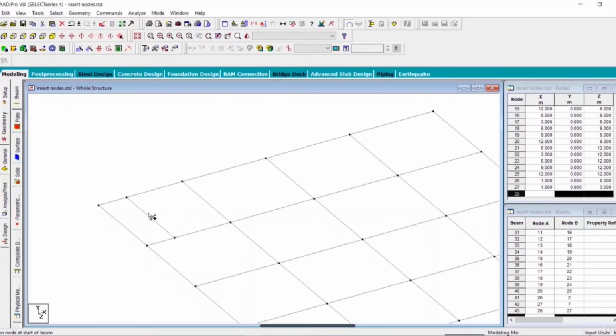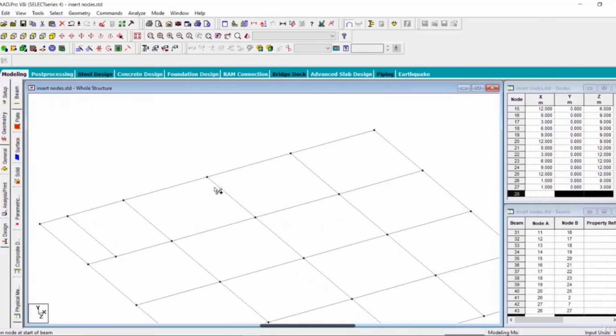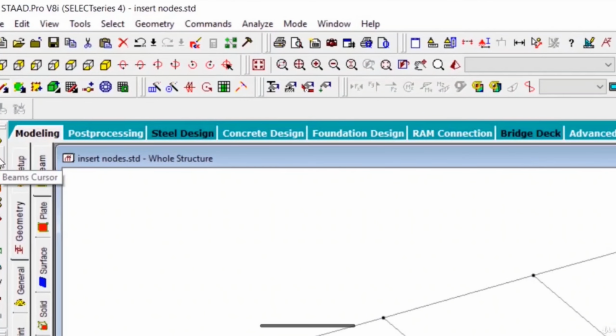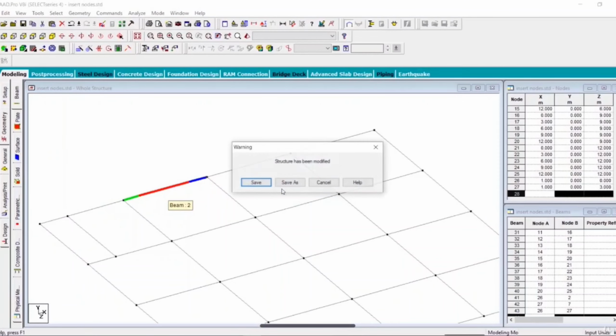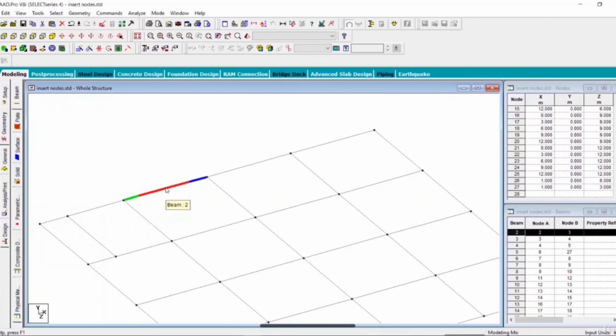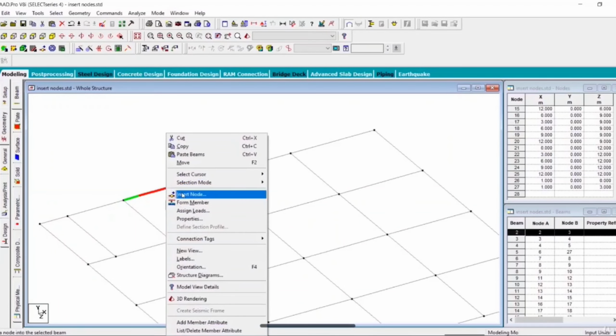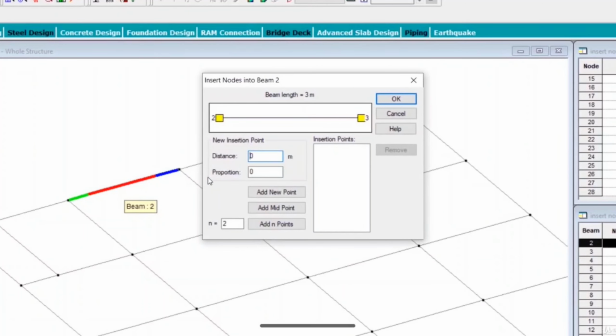There are other options of adding a node. Let us see them one by one. Now select this cursor, beams cursor, left click on it and select this beam over here. Okay, click on yes, left click on it, and after that right click and click on insert node. Suppose that you want to add a node at the midpoint. Just in case you want to add a beam at the midpoint or at the center of that beam, it may be in the case of secondary beam. Click on add midpoint.